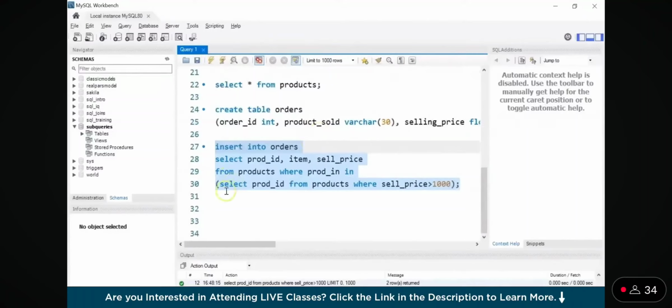There is another mistake here. Let's debug the mistake. Now this should be product ID instead of product underscore in. Let's insert again. Alright, so we have successfully inserted 2 records into our table, that is orders.